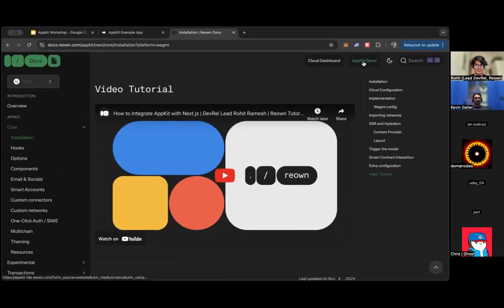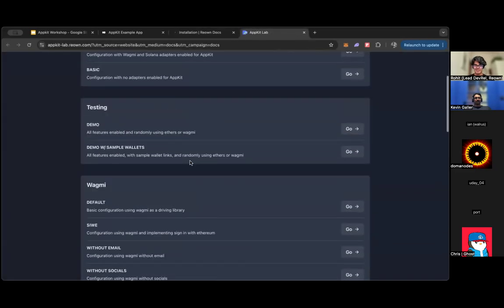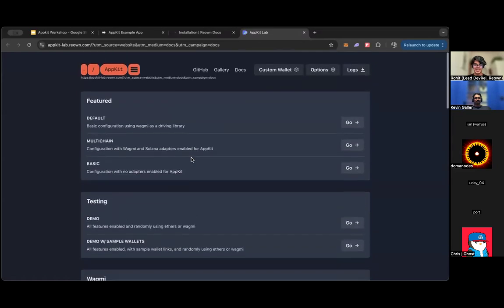And the other thing is we also have a dedicated laboratory. So if you were to click on AppKit demo, you basically have all you need to test your implementation out, and how AppKit would look like. You even have the bun. Man, that's very cutting edge.